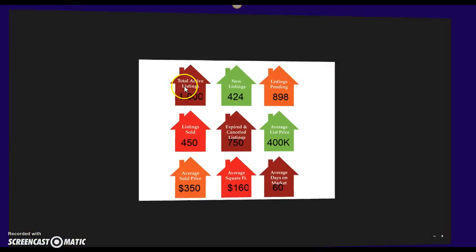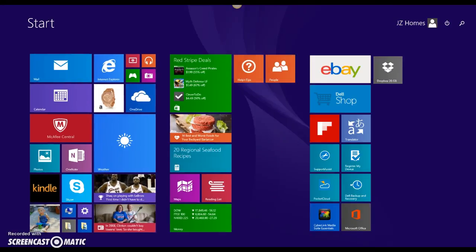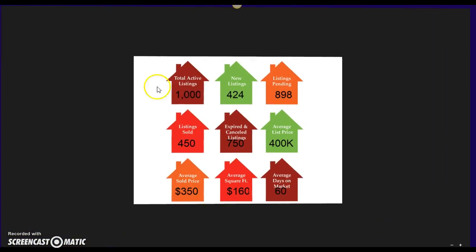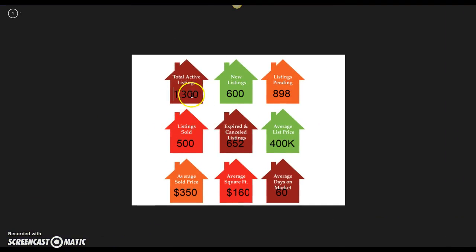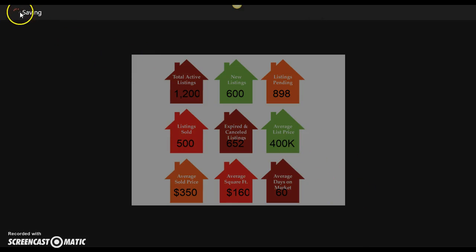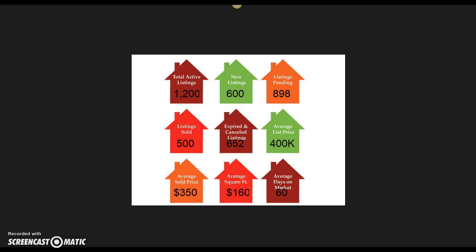Now I would do that again for the Riverside or San Bernardino, whichever one I didn't add or edit. Come in here again, I can add it, edit this. Then I'll click off, right click, then click save. You can see it's saving, and that'll have all my updated information.